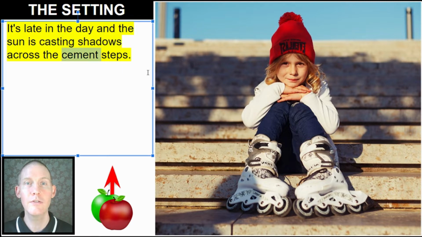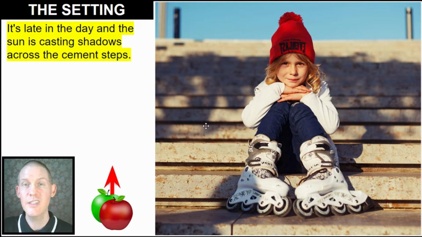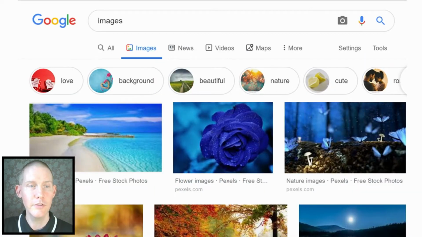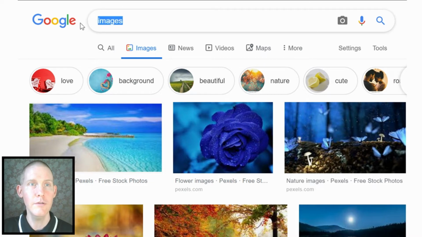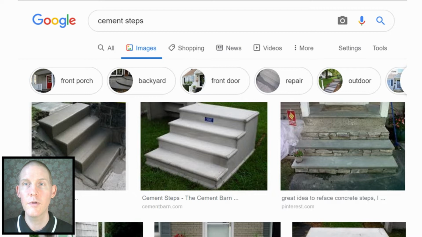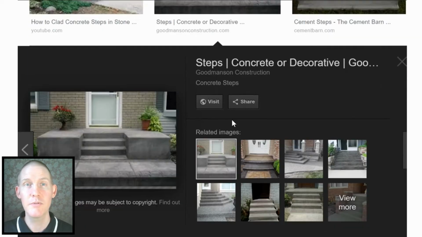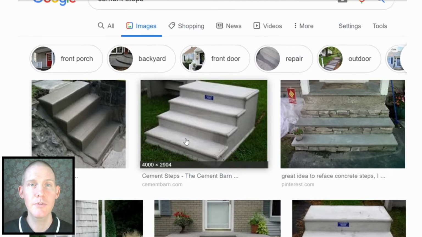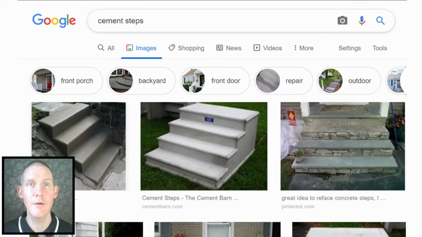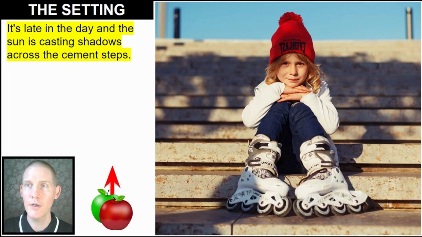All right, and there's cement steps. Let's just take a look. What do cement steps look like? We can see them in the picture, but it doesn't hurt to look at images as well. So cement steps, there we go. So they're just the material made of cement. All right, nothing super fancy, but yeah, cement steps or concrete steps. It's very common. All right, let's go back.